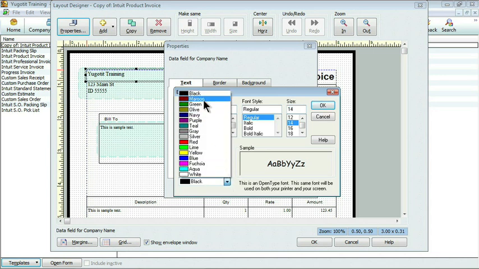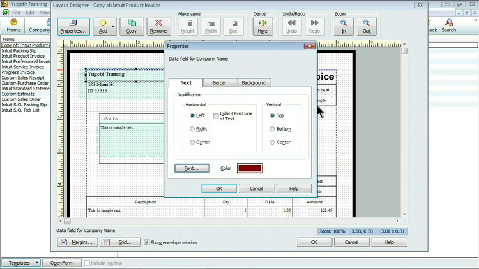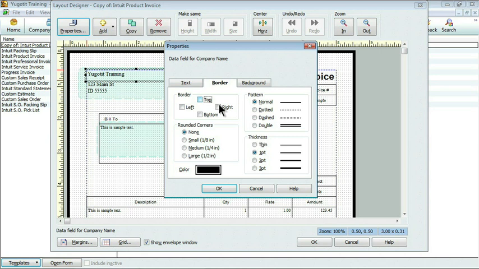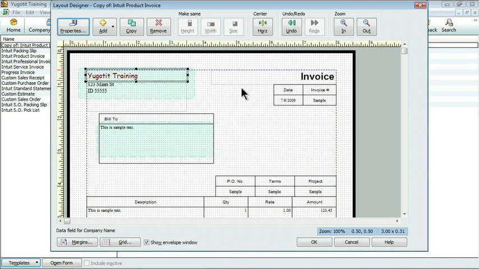And I'll go with our branding. We'll go ahead and make this maroon. I'll say OK. And that brings me back to the original dialog box. Then I'll click on the borders. And I can choose a variety of different borders, as well as having rounded corners and the patterns for the lines. I can also choose if I want to have a filled background. I don't want any of those for this particular item, so I'll just say OK. And you can immediately see that that is updated on my sheet as well. Now if you ever want to move things around, you can just drag them and drop them.